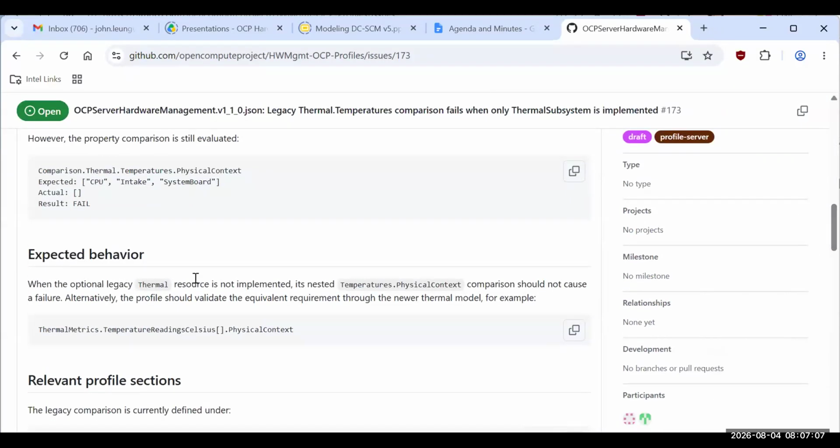Okay, so I'll just talk through it. Basically, the intake in the system board is under chassis and environmental metrics. A specific type that you can have it reference. I believe it's ambient. I forget what the other one is, but that's easy to take care of. So the last one is CPU.